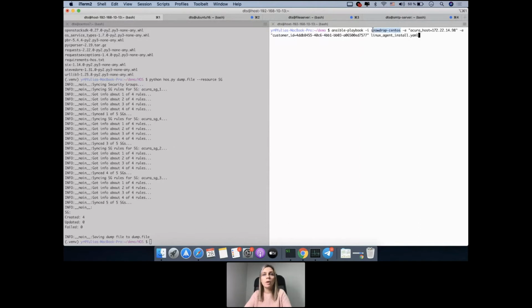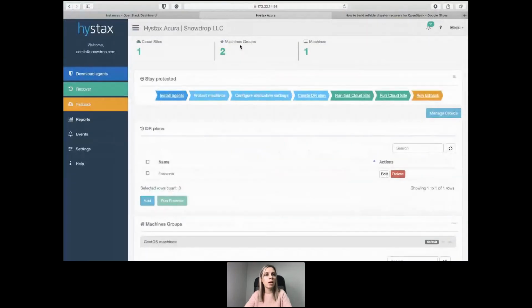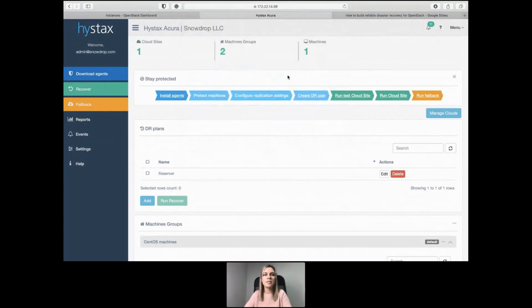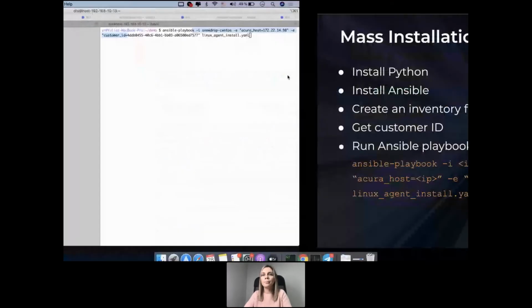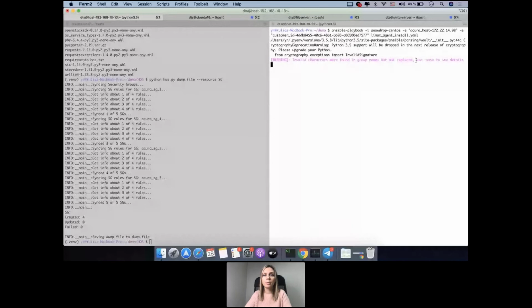The inventory file with the list of hosts, Acura IP, of course, and customer ID. So where to get the customer ID? Right now, I'm on the customer page, and to get the ID, I need to actually just copy it from the URL. That's it. That's the ID that needs to be copied and pasted to the playbook command. I simply click enter, and here the process starts.